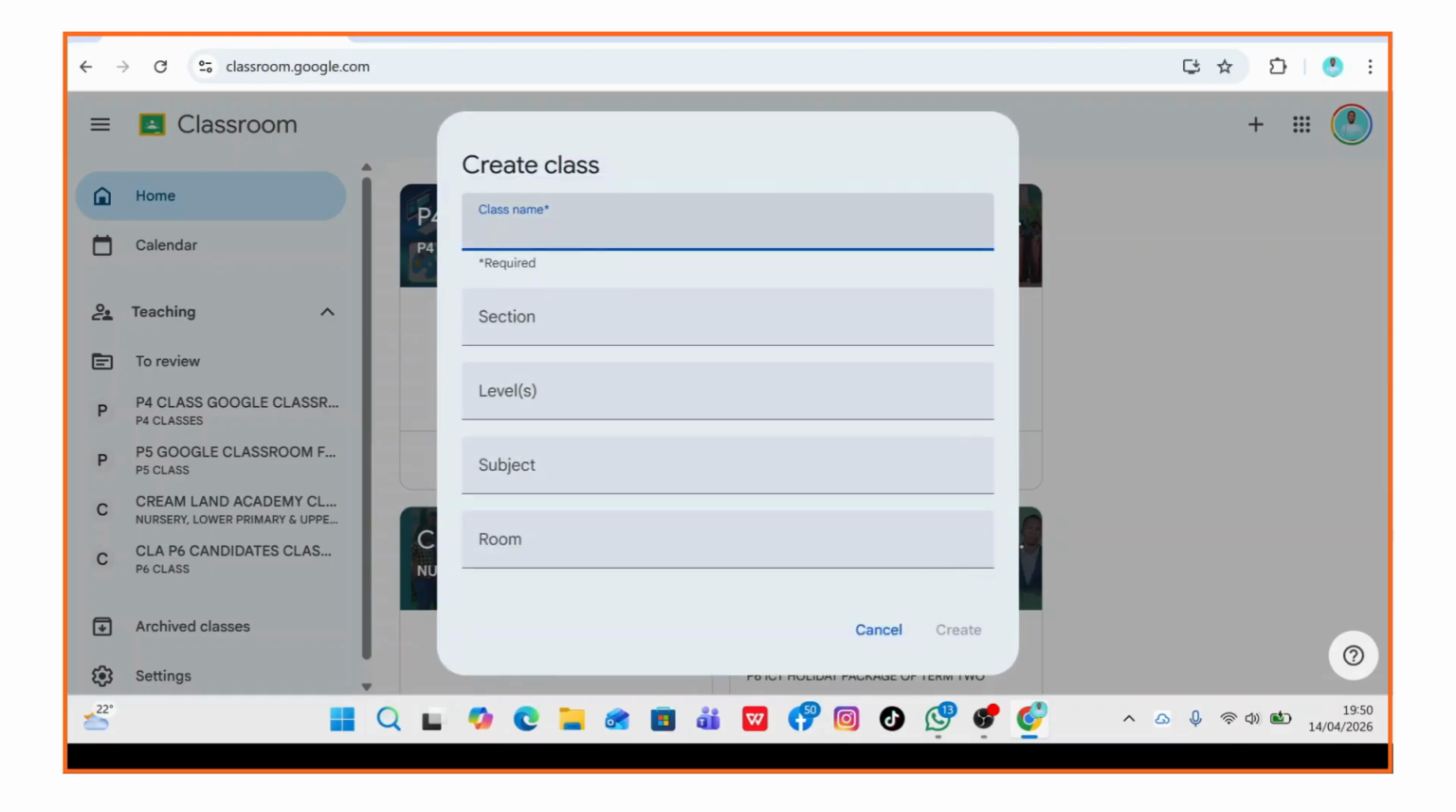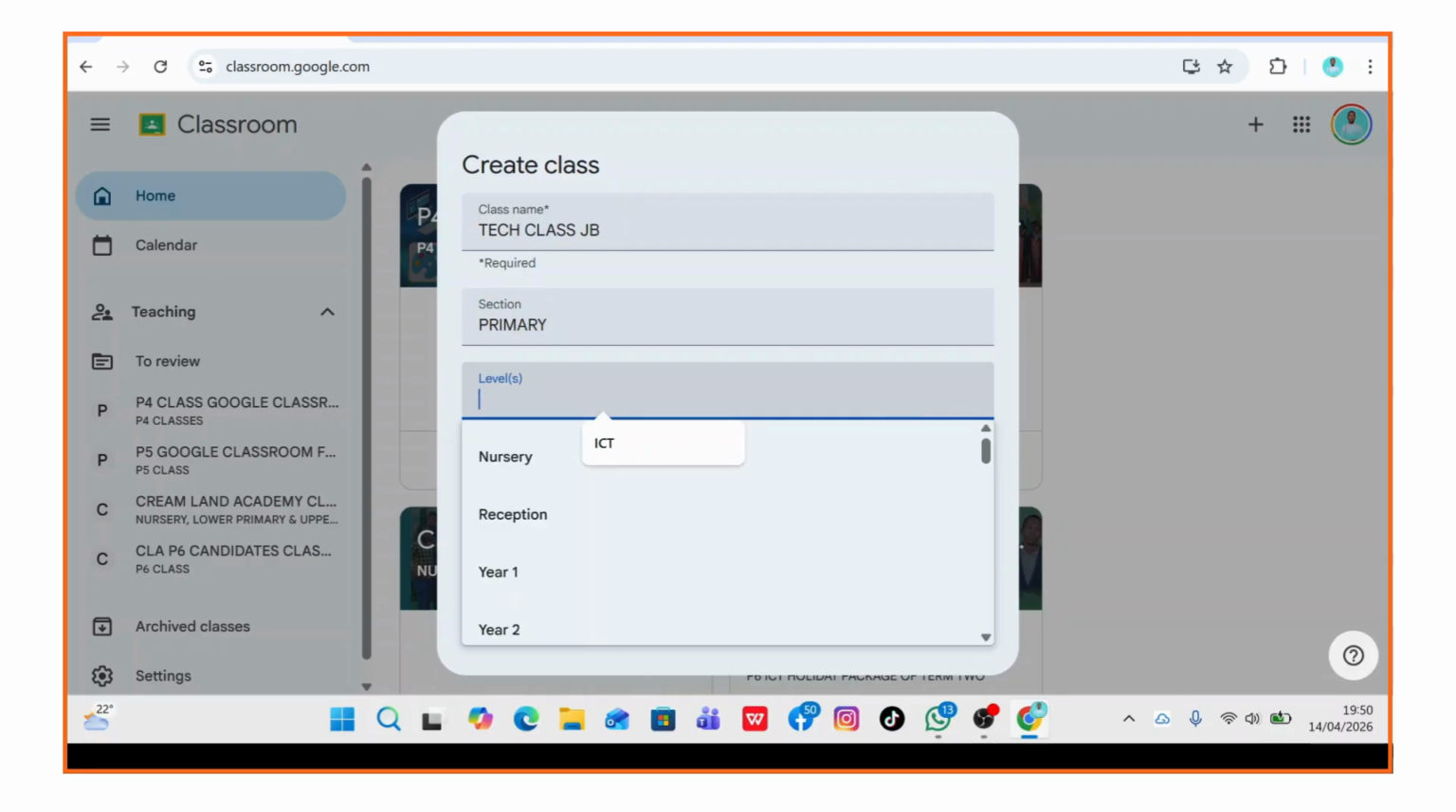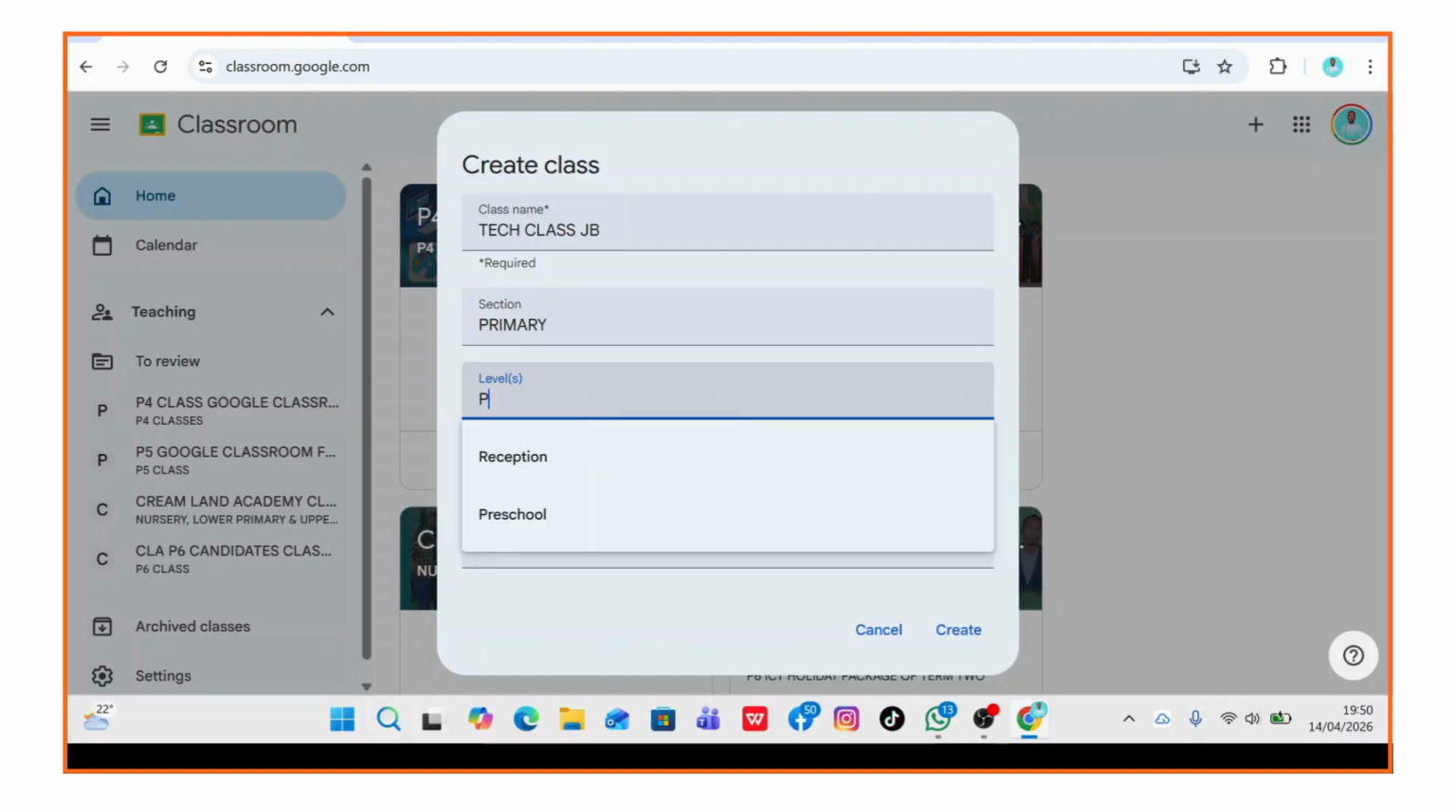So our class is called Tech Class JB. It's an example of the class. We have the classes here. The section is primary. It's an example. Levels. We have here P6, for example.